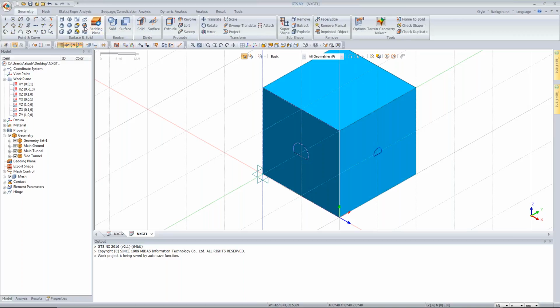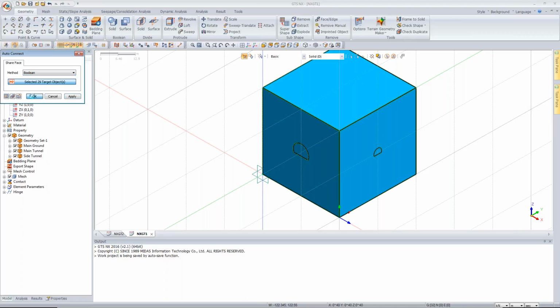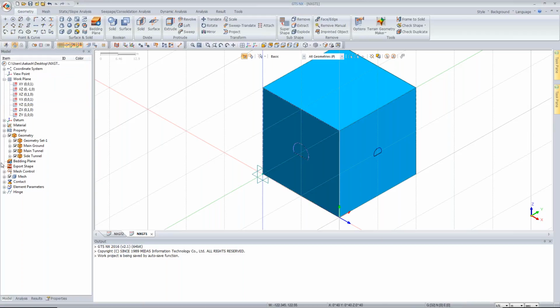Once again I will perform the auto connect with all the solids so that the side tunnel as well is cut out of the main tunnel. Okay, so this is our modeling. So hope you got an idea of how to model in MIDAS GTS NX.